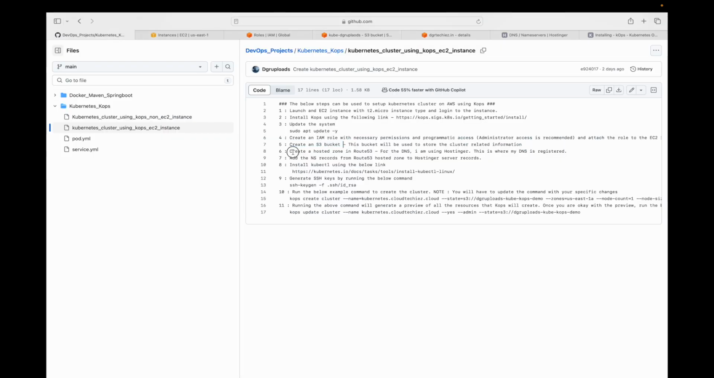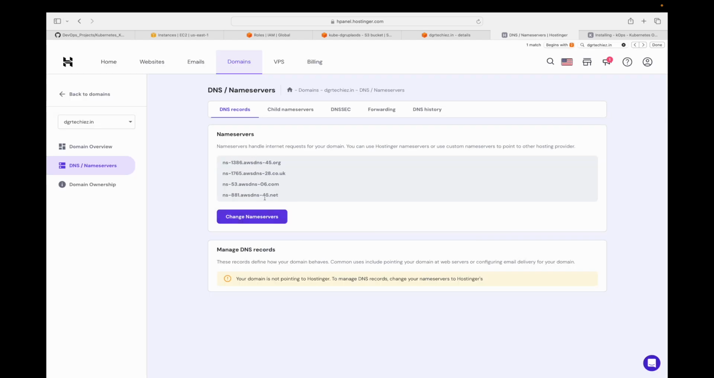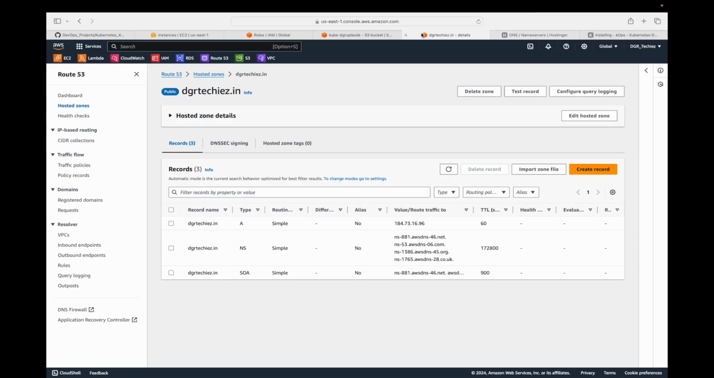Next, we need to create a hosted zone. So you will need to have a domain to create your cluster using Kops. Now, I already have a domain, so I have used Hostinger to register my domains. I already have this domain called dgrtechies.in. All right, so you'll need to have a domain to begin with. I can also use Route 53 to register your domains, but the point is you will need to have a domain.